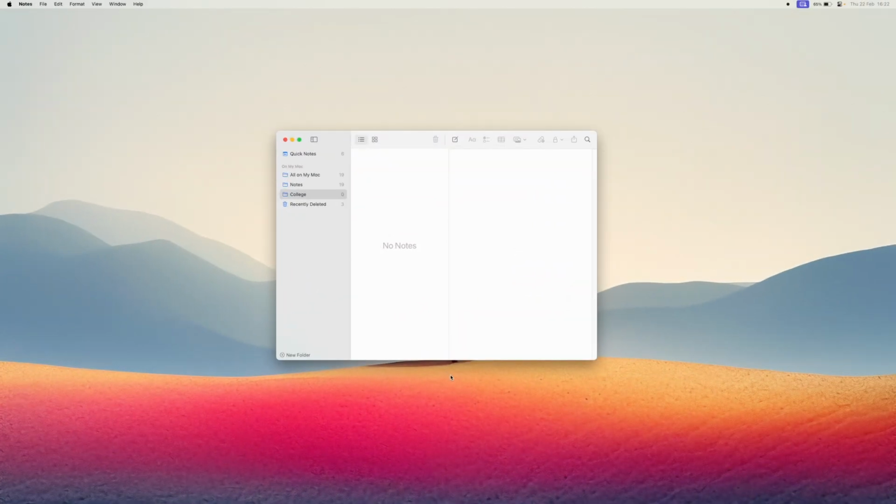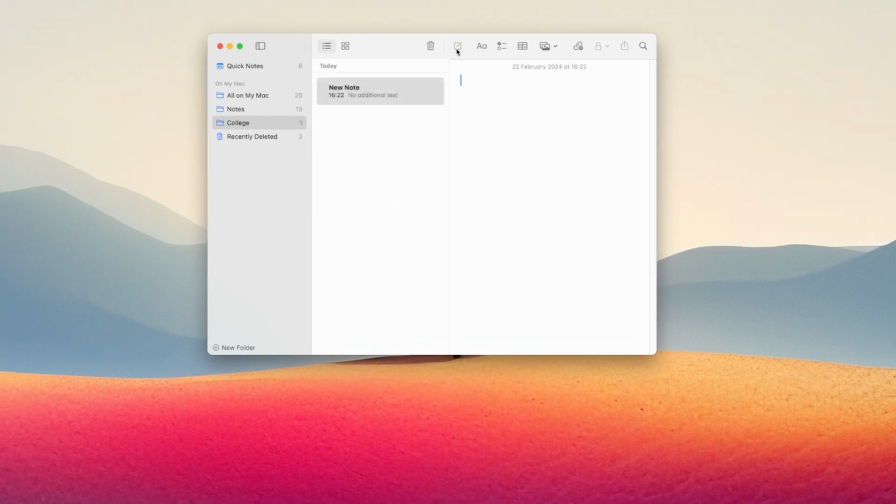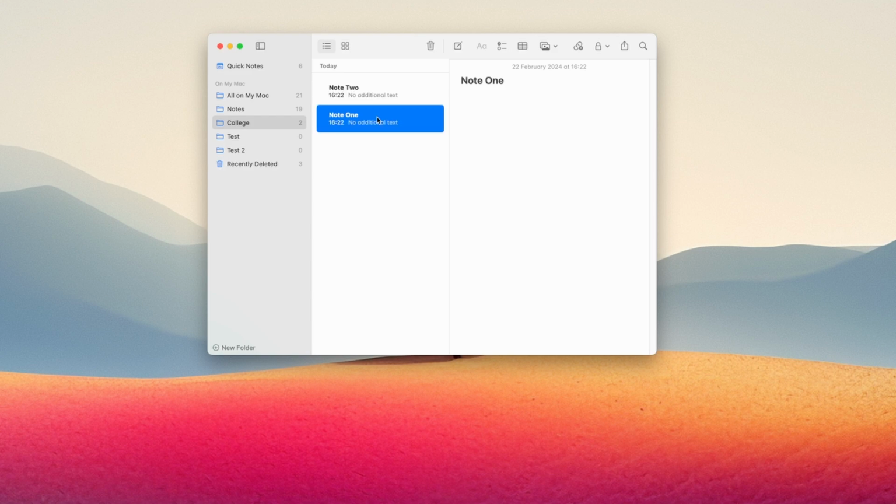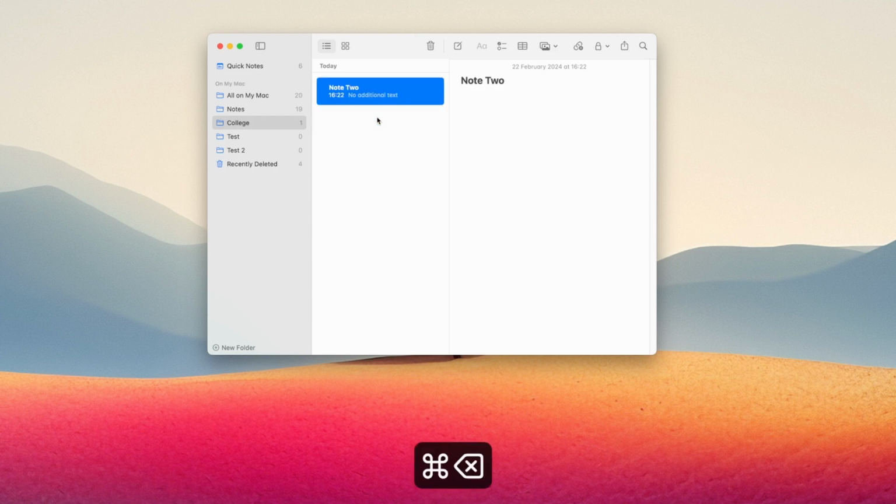Now, starting off with the basics, you can press this button to create a note, or a shorter way to achieve this is to hit Command plus M. To create a new folder to store a different set of notes, just press this button or Shift Command plus M. If you want to quickly delete a folder or a note, hit Command plus Backspace.